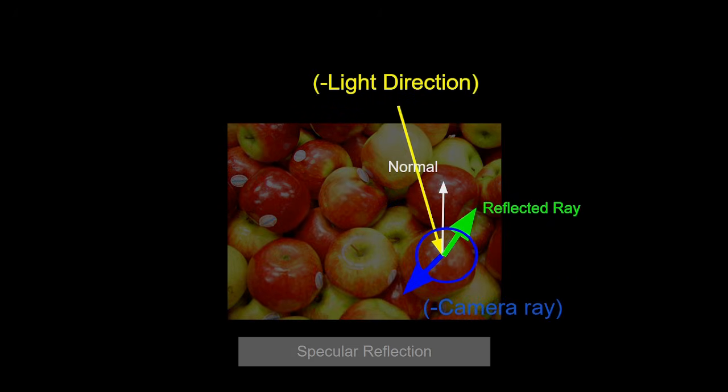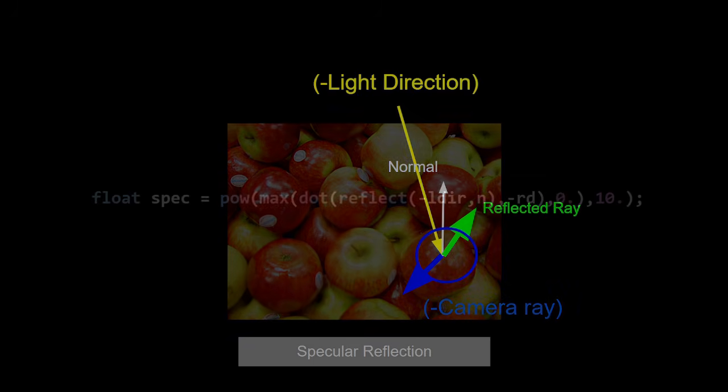So what we need to do is flip the sign of the light direction by adding negative so it points in, then we reflect that vector against the normal to get the outgoing reflected ray. We also flip the sign of our camera ray so that it points to us. So if we take the dot product of the reflected ray and the flipped camera ray, we get the amount of light that is in line with our view.